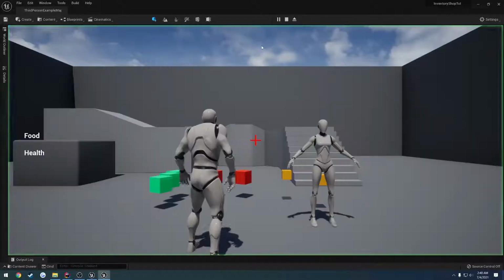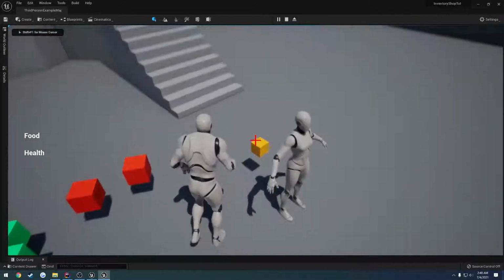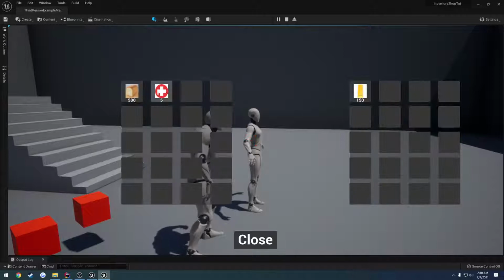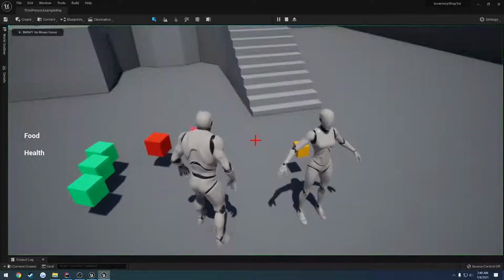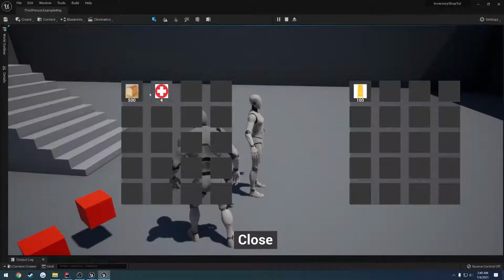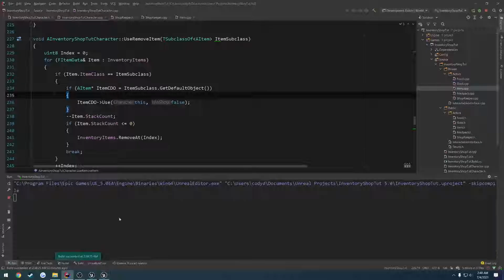In this video, I want to try to figure out why, and fix why, whenever we purchase a medkit, it takes away from our gold here, but it's not adding it to our inventory. For whatever reason it used to, it's no longer adding it. So let's try to figure out why.